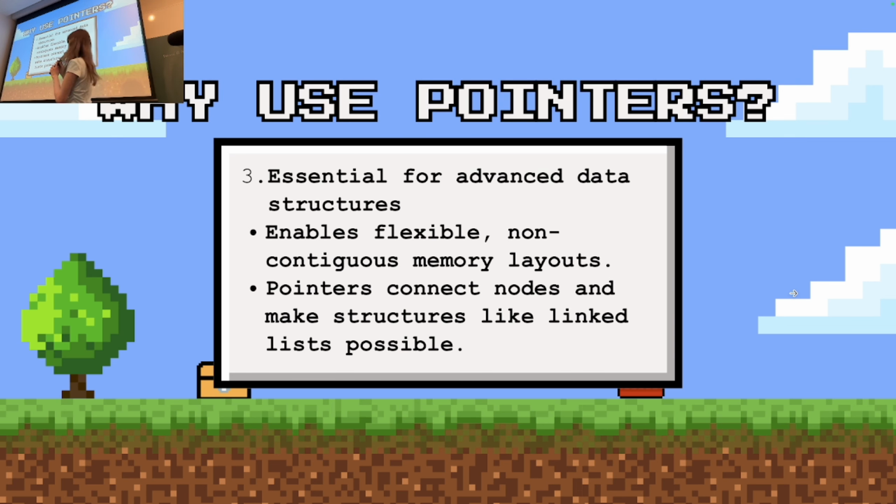The last reason why pointers are good is that they're essential for using advanced data structures. We're going to be going over linked lists later, but we use pointers because they enable flexible, non-contiguous memory layouts. In memory, an array is stored all next to each other, right? Whereas in a linked list, memory can be scattered all over the place, even though the nodes point to each other. Pointers connect nodes and make structures like linked lists and many more.